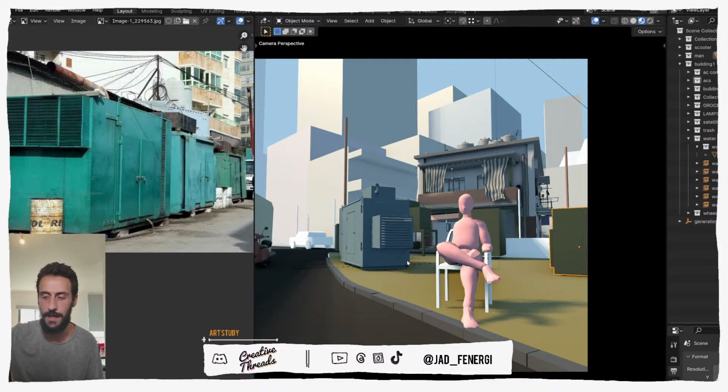sitting in an empty land where you have a lot of generators. So I need to do more generators. What I'm gonna do is take the one that we already did, and we're gonna copy paste it on the land and make some variations to it.